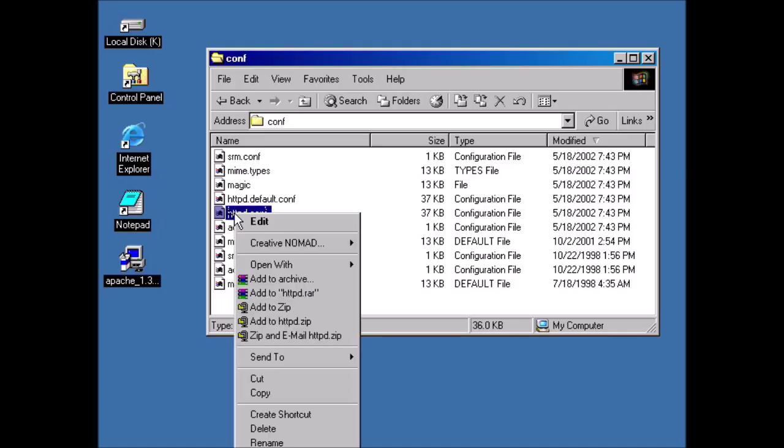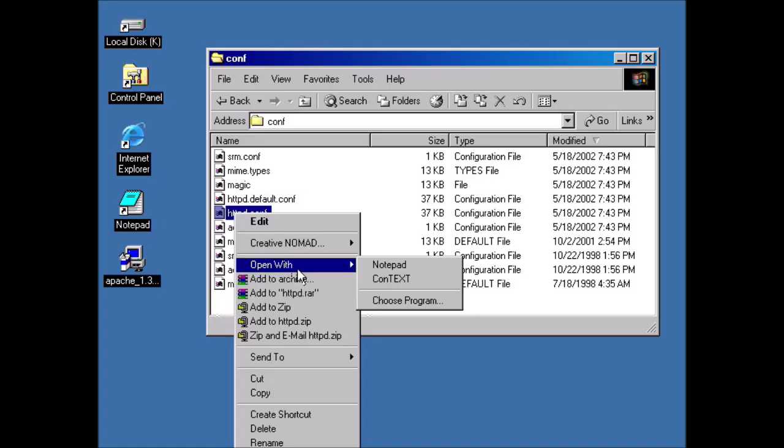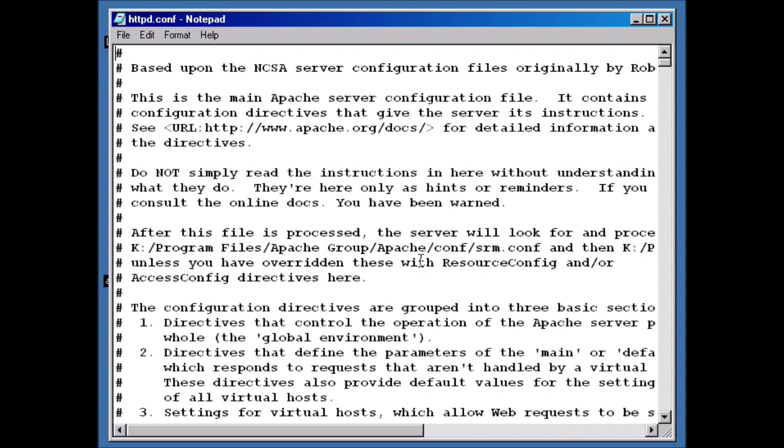So if we just take this guy, I'm just going to right-click on it and open it with. Good job, Adam. Good job. I am so great. I'm going to open it up in Notepad, and there it is.